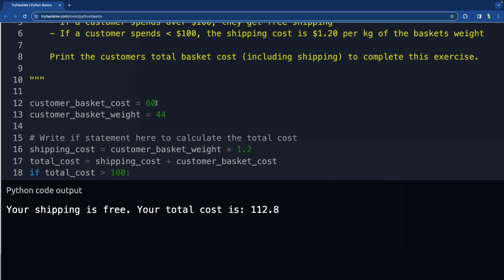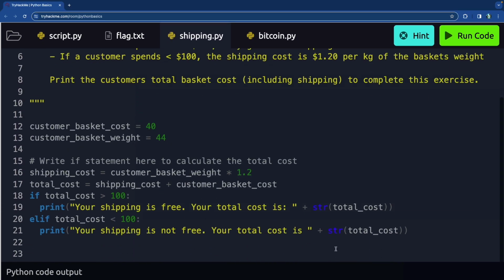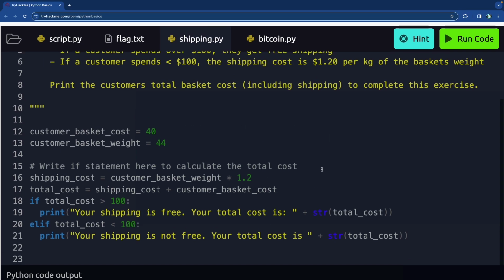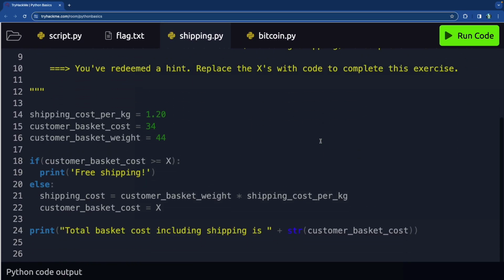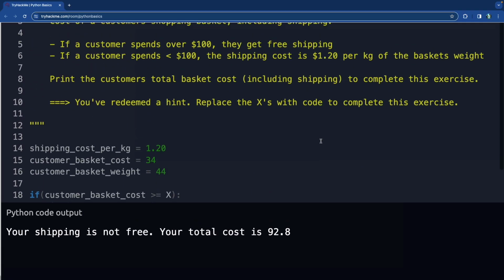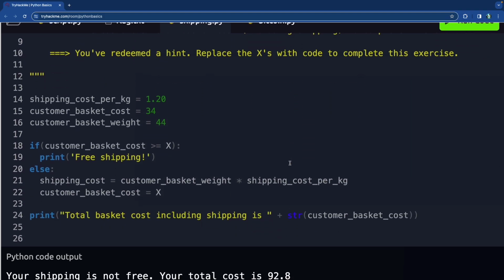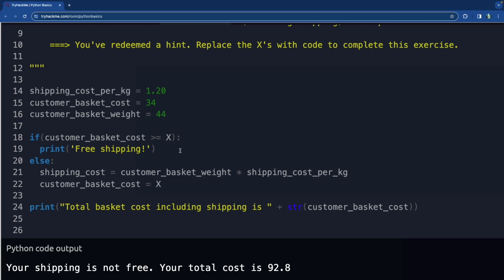Okay. It's not giving us the flag. So let's see what the hint says. You've redeemed the hint. Replace X's with the code to complete this exercise. I see.